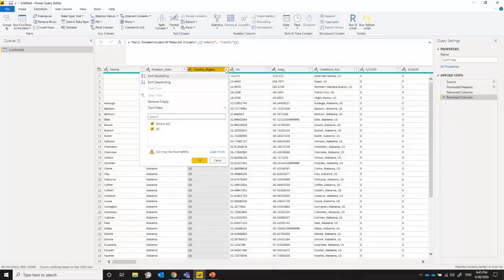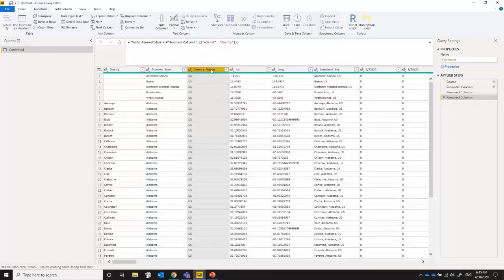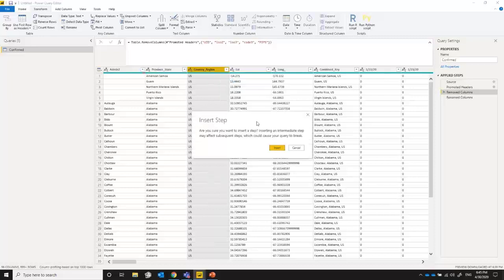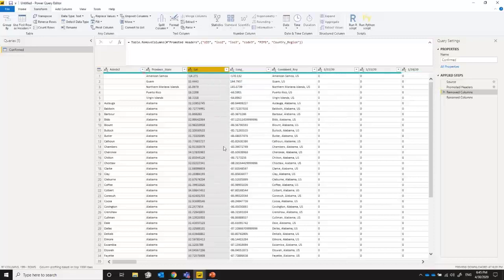You see, I'm using the filter control to explore the data a bit. So everything here is US. We can also remove this column. Let's actually go to the third step and click remove from here, just because I want to have all the removal of the columns in the same step, but it's not really mandatory.